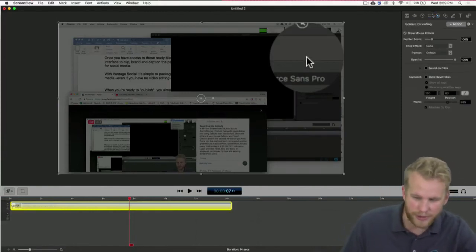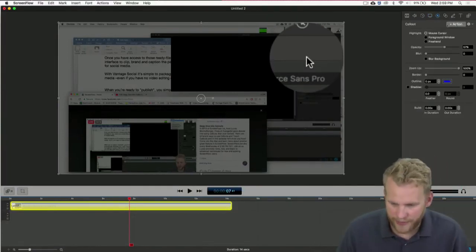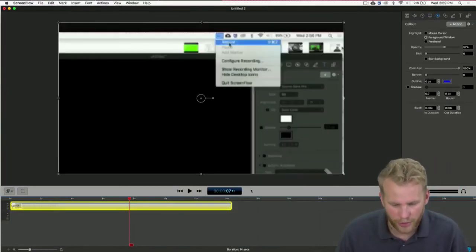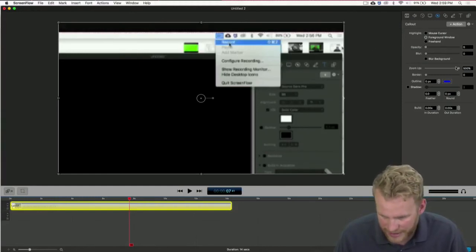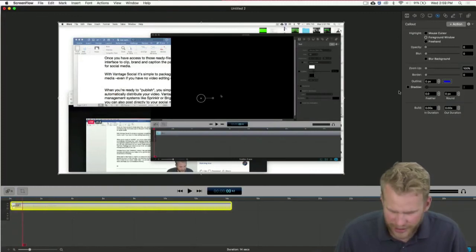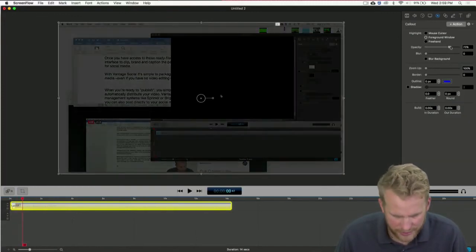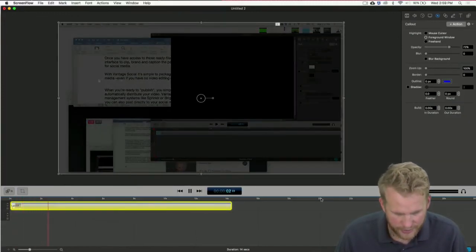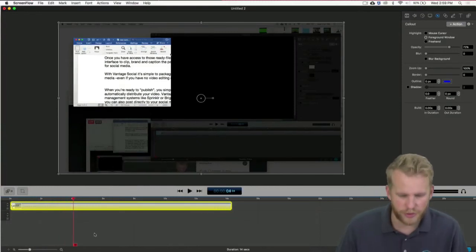If you want to get rid of the mouse cursor, that's in your screen recording properties. Just remember, show mouse pointer. And then if we want to, we can change to foreground window. And let's get rid of opacity and blur. Actually, let's add a little bit of opacity so we can see. Boom. Did you see that?